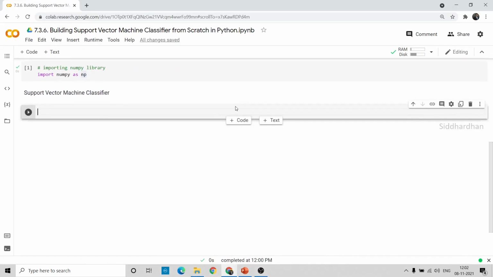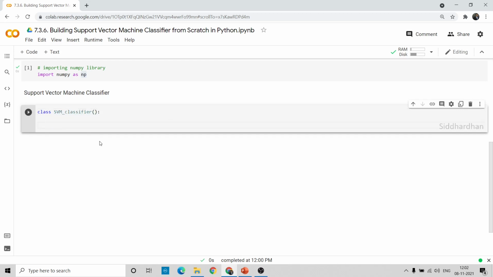To create our SVM classifier, we will create a class. Let's name this class SVM_classifier. You need to mention parentheses here. First of all, we need to understand what is meant by a class. A class in Python is generally used for creating objects. Here we are creating an object called SVM classifier, and the class is used to create a template for this object. Let's say we want to build a car. You can consider this car as an object, and before building this car, you need a template for it, right?